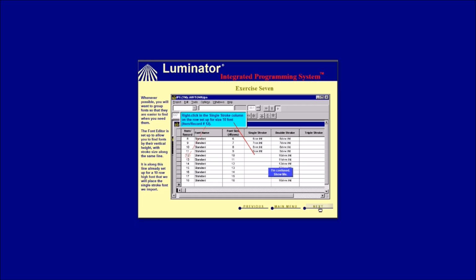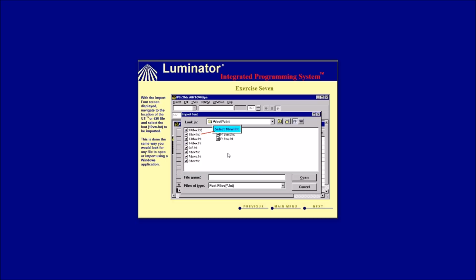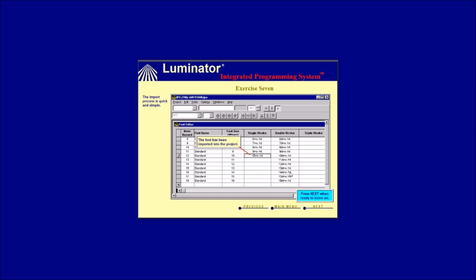Like I have a bunch, and I have not followed the system that Luminator's implemented. Like I'll put a 4-stroke font here and a 3-stroke one here, but no, I'm not doing that. Import. Anyway, following Luminator's naming conventions, this is a single stroke wide font, super duper thin. It's 10 pixels high. It's been imported.